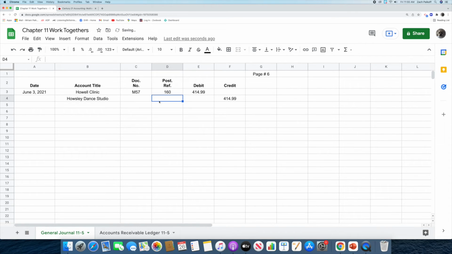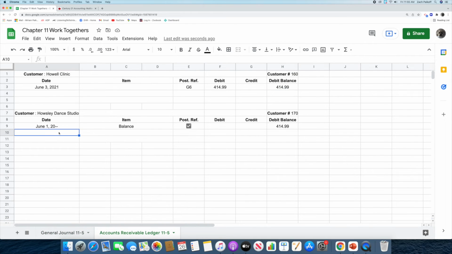Next, if we come back over to the accounts receivable ledger, we're going to put in the date, which is June 3rd, in the date column. Again, we don't need to put anything in the item column. Next, we're going to put in the post reference, which is G6, because this again came from page 6 of the general journal. And then we're going to record the amount, which is $414.99 in the credit column.